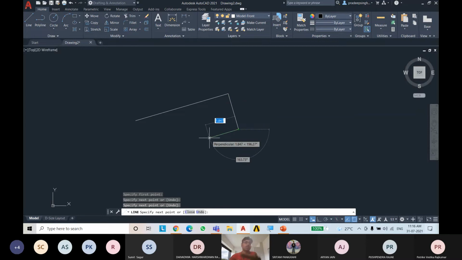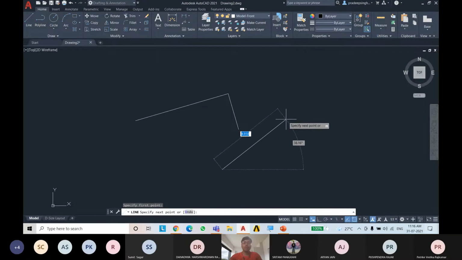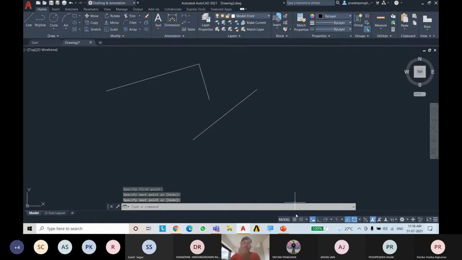For exiting this command, you can either type escape, or you can type enter to escape a command. So now let's jump to the toggle keys.